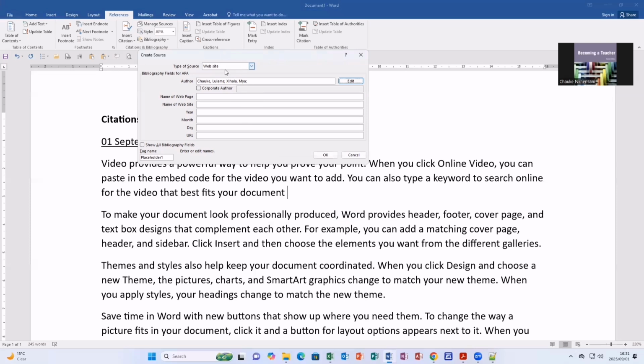Now, because we have selected a website, we must indicate the name of the web page that you want to cite, that you have used in your assignment, that you want to acknowledge. So the name of the web page, we can just make it up: cat lessons. So the name of the web page will be cat lessons, and the name of the website is Learning About Cat.